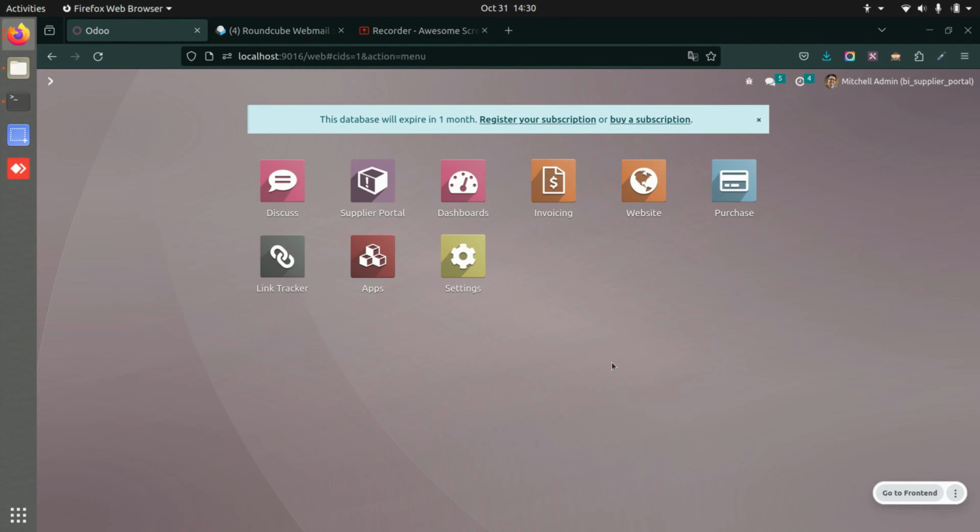Hello, so this application called Supplier Portal will allow your suppliers to get access to their RFQs in the portal, and you can also access all the RFQs, vendors, and suppliers from the backend as well. So let's see how this works.